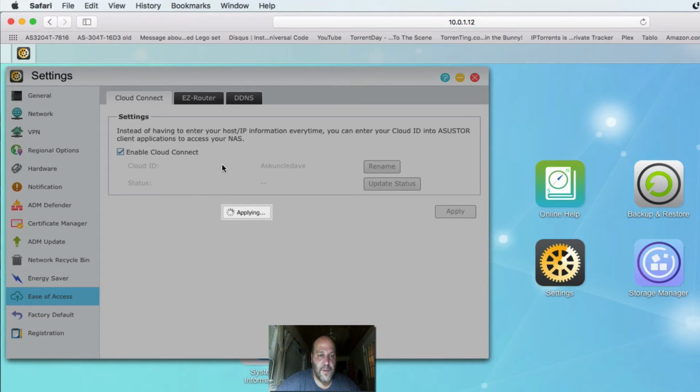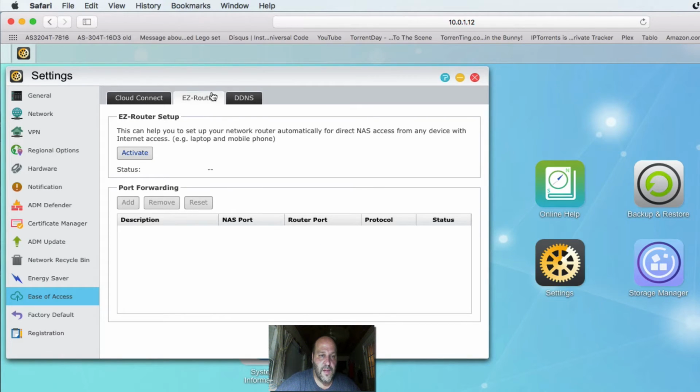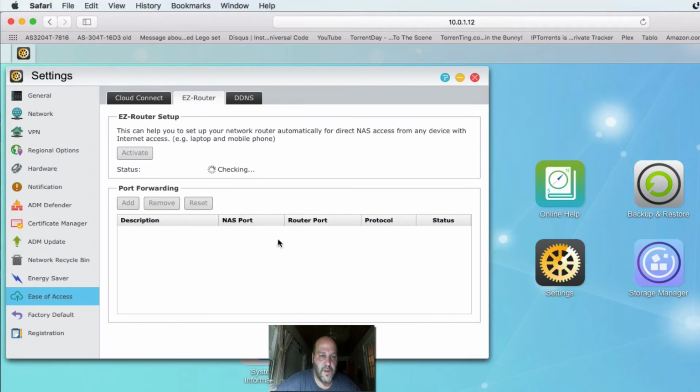So that's Cloud Connect. We set that up. It says before you do that, do the Easy Router. So we're going to activate this Easy Router, and that's going to allow us to do the port forwarding for our NAS to show up, and it's going to do the port forwarding and everything. Now, because I have another Asustor in my house, and it already has the port forwarding to a certain number, I just have to go in and tweak it a little bit, change a number or two, and it will add to the port forwarding.